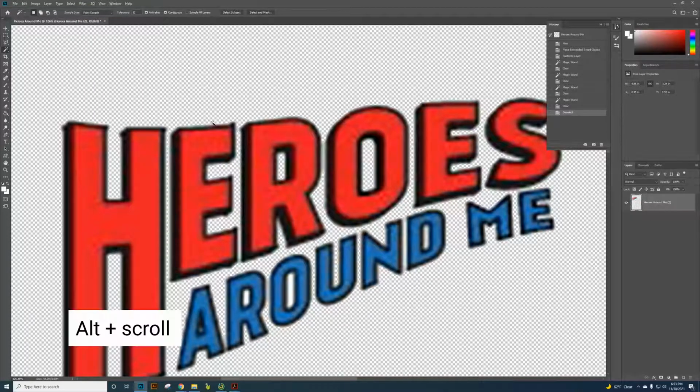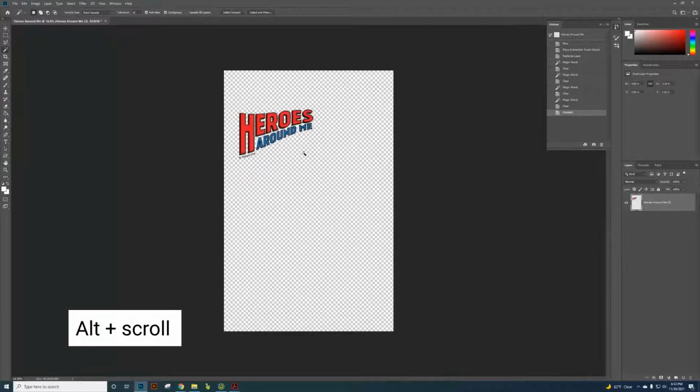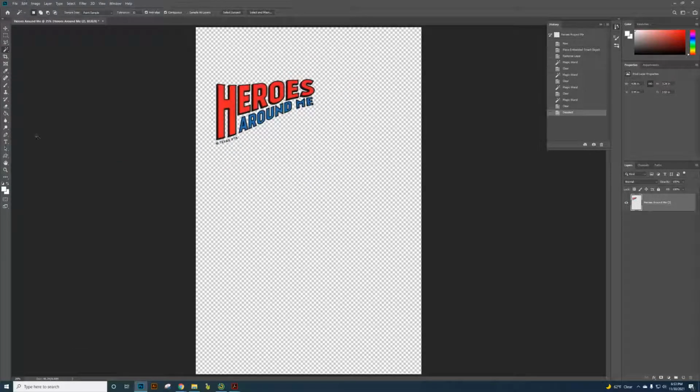Now I'm using Alt and scroll the wheel on the mouse to zoom out. Okay. So that's how to delete out the background. Oh, we need to actually, I would just hit the eraser. This is the eraser tool, and just erase out this little portion right there. Okay. So I've got this.